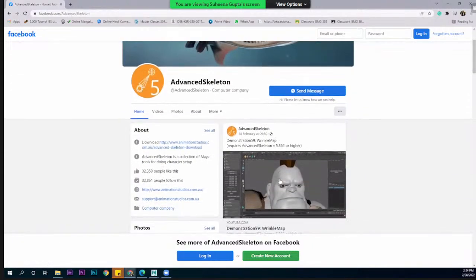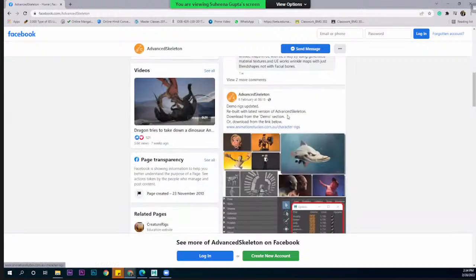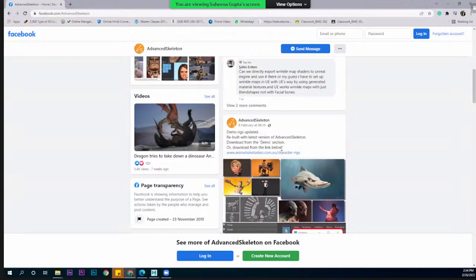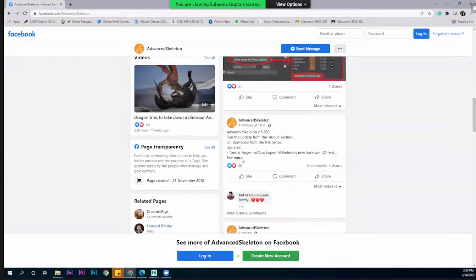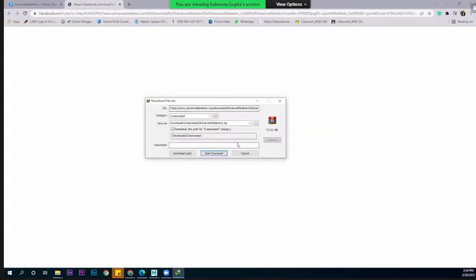Whatever the latest post is, you can download from the link given below. There you can find your rigs. You can download your skeleton system. See, this is Advanced Skeleton 5 zip. As you open it, it will ask for the download setting and you can start the download.